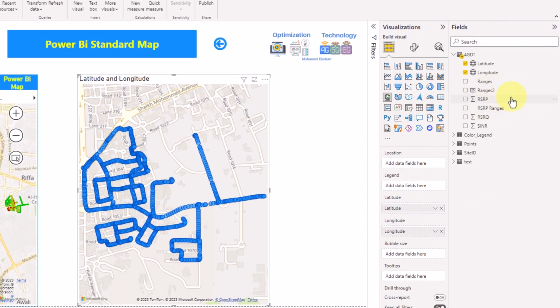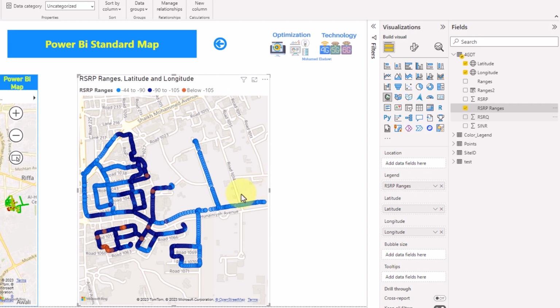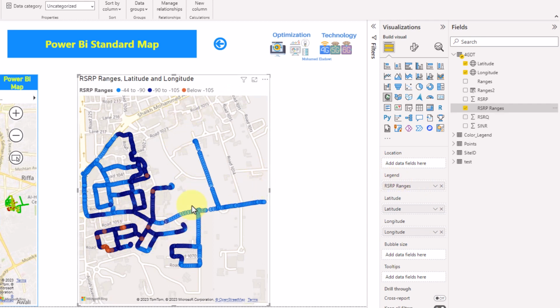So you can see now it has been created, called ranges, ranges 2, and you even have this RSRP ranges, which is the previous one I created. So I will use, for example, this one, RSRP ranges, or any one of those. Now click here. See, now it's plotting with 3 different colors, and you have minus 44, these three colors, right? So now you can modify these colors.